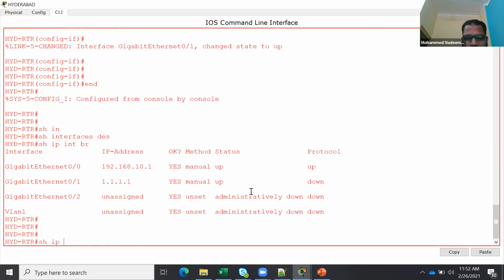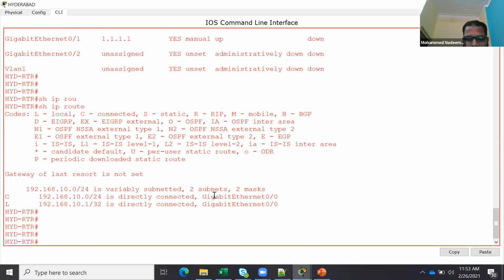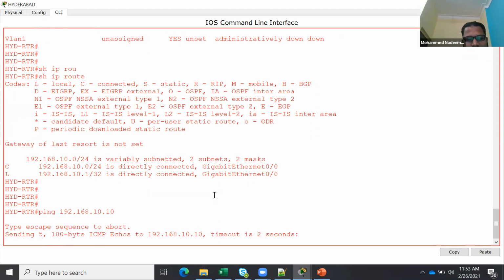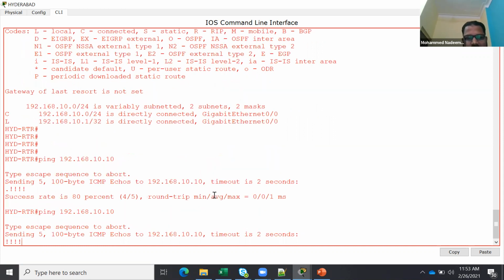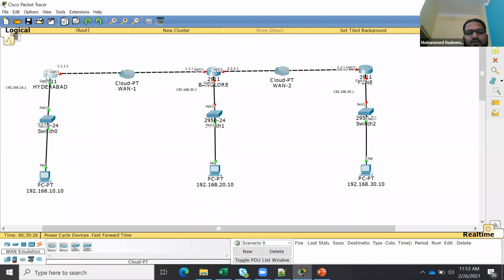If I check show IP route, can you see right now it is showing only one interface, 10.1. Why? Because the other one is not yet up. When it is up, you will see that in the routing table. Can I try to ping my LAN from Hyderabad, 192.168.10.10? That is that machine. Yes, I'm able to ping. Show ARP. Yes, I'm able to reach there. From the router I'm able to reach the gateway. So Hyderabad is done.